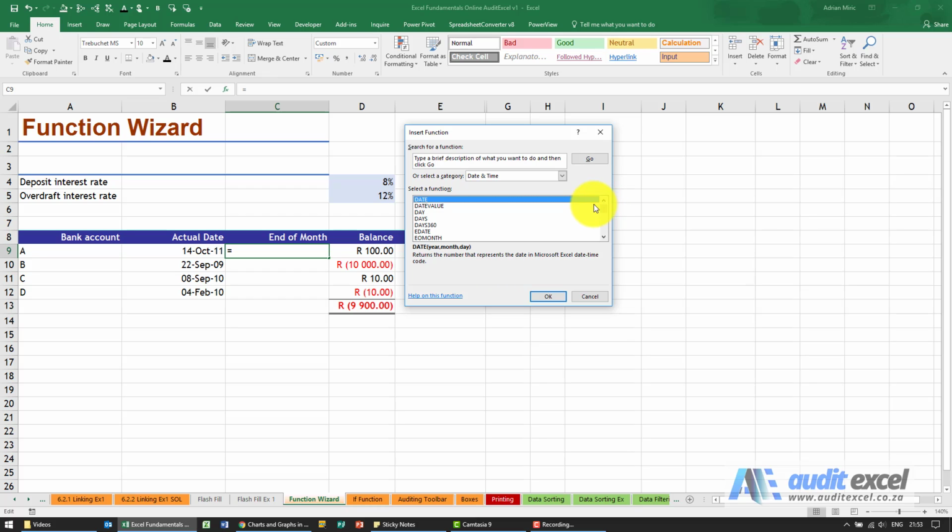If you choose one of them, so in this example, I've got a whole bunch of bank accounts. We've got the actual dates that we've taken the reading. We just want to convert it to the last day of the month. So that 14th of October should actually say 31st of October. We need a month end date here.